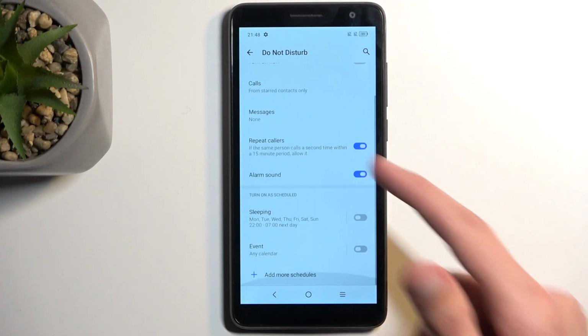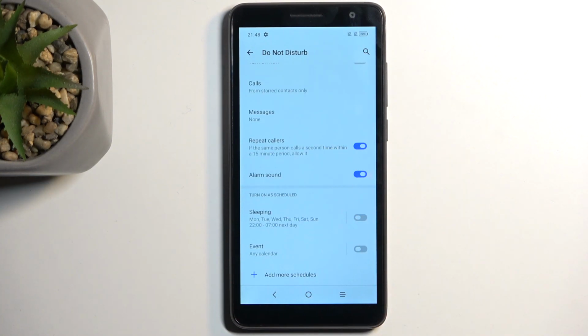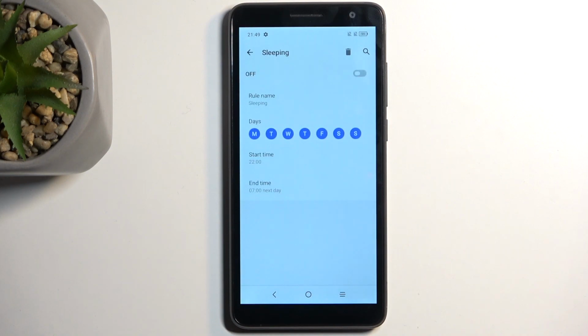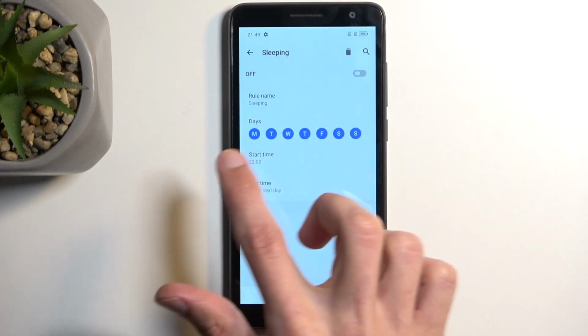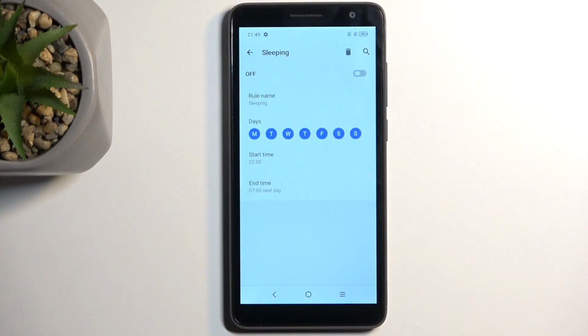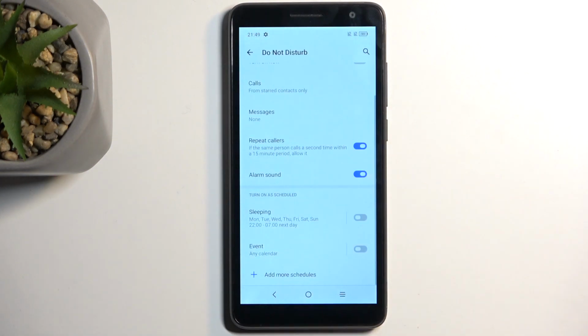Now moving a little bit further down, we have schedule. There's one always pre-made, and it's usually called sleeping, and it starts at 10 p.m. and ends at 7 a.m. Now you can create new ones by selecting add more schedules, or you can edit the existing ones by tapping on the actual text, and this will then allow you to choose the days of the week, start and end time.